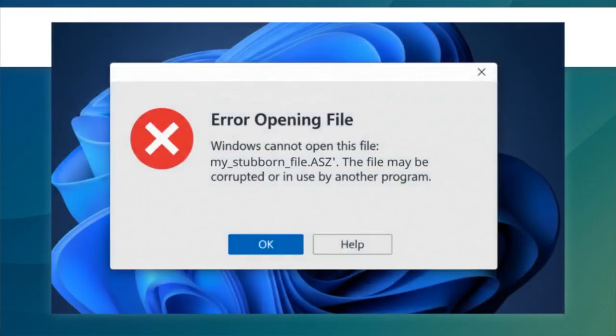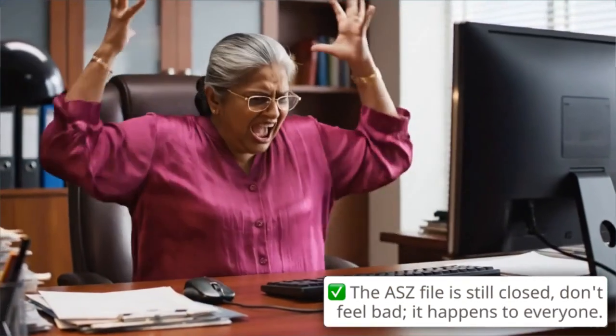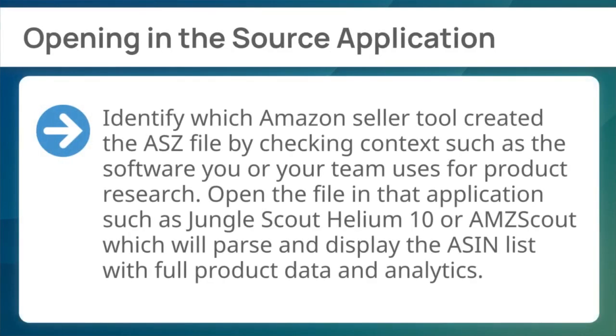If your ASZ file is not opening yet, that is normal. Let's immediately implement 3 focused troubleshooting steps to find the underlying issue. First, opening in the source application. Identify which Amazon seller tool created the ASZ file by checking context such as the software you or your team uses for product research. Open the file in that application, such as Jungle Scout, Helium 10 or AMZ Scout, which will parse and display the ASIN list with full product data and analytics.